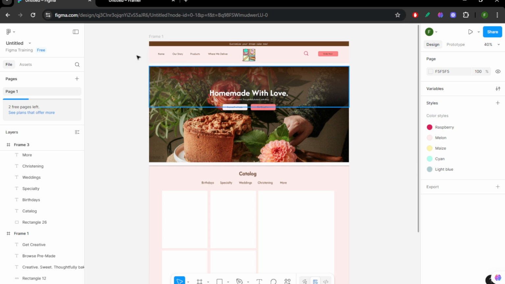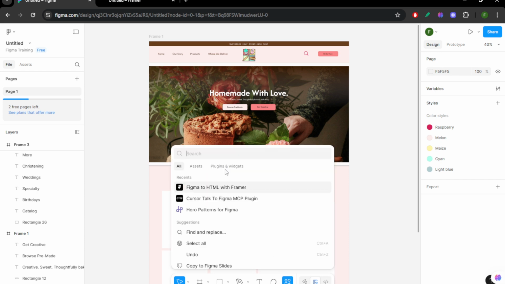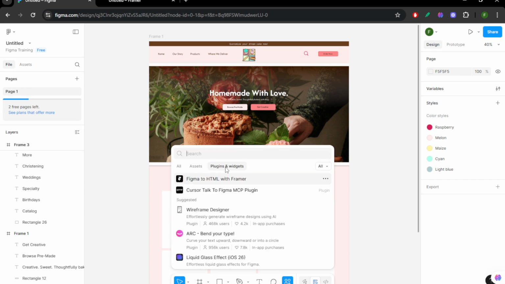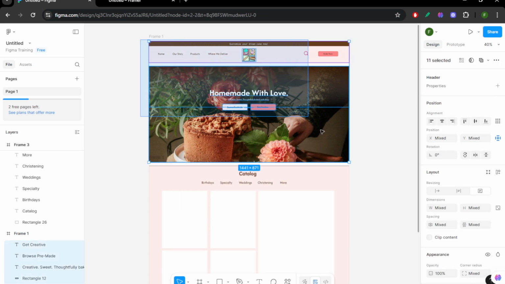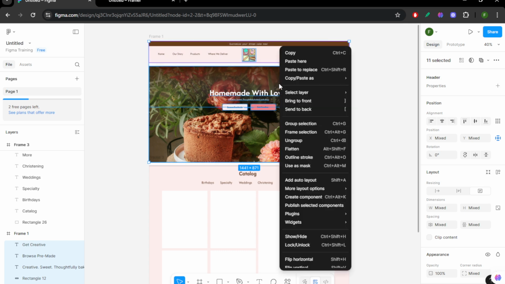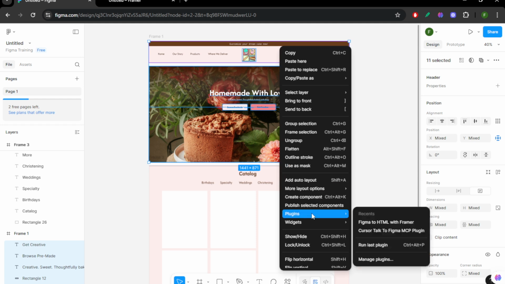Now, what you're going to do from Figma is go to this plugins section and then click on plugins and widgets. Now, what you're going to do is install or run this Figma to HTML with Framer. Now, select all of the frames or the elements that you want, and then just right click on your mouse and then hit on plugins.